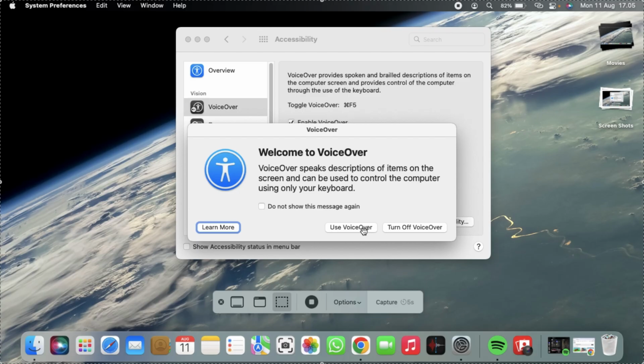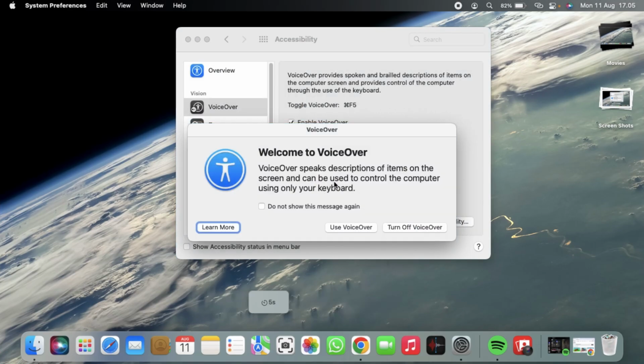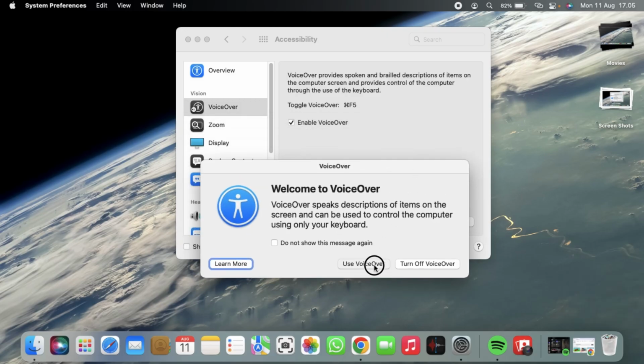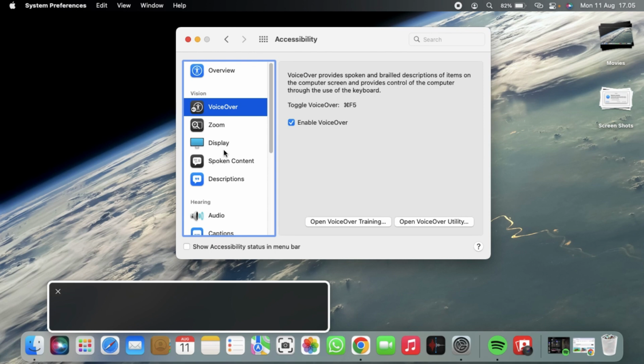You can click on VoiceOver. After that, click on use VoiceOver. You can check the differences.